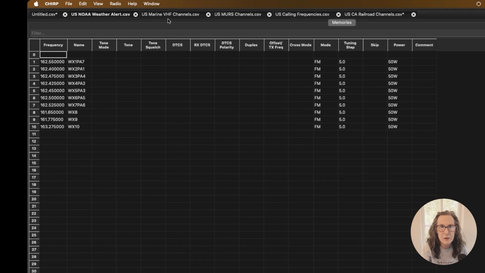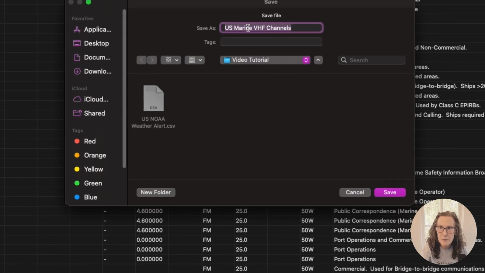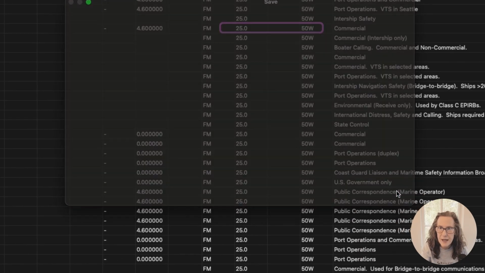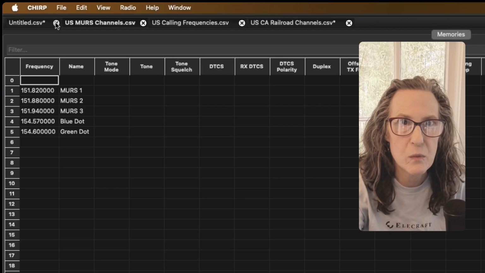And let's just close it up right now. Let's go to Marine Channels, File, Save As. And here it is, US Marine Channels. And hit save. Boom, it's going to save it. Let's close that one up. Let's just close up this empty one here.